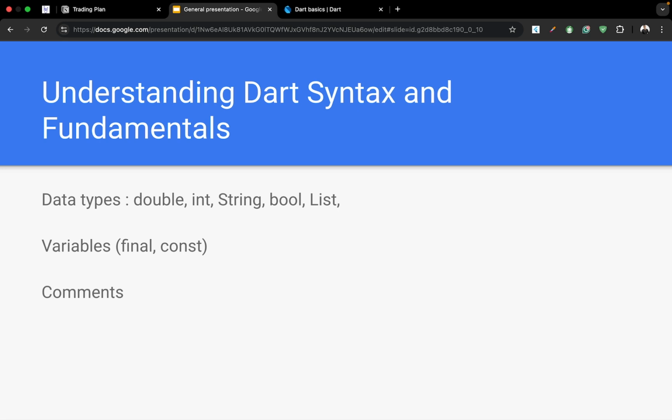And we have the bool. It's used to hold true or false values, 0 and 1s and all that. True, false, true, yes, false, no.